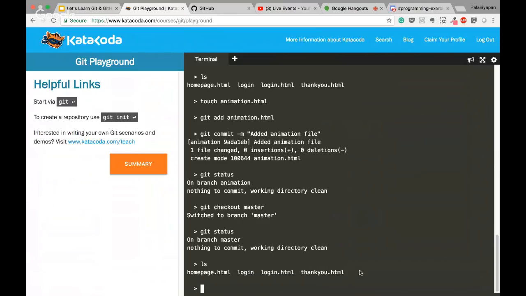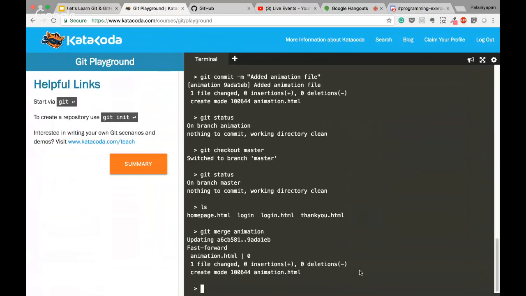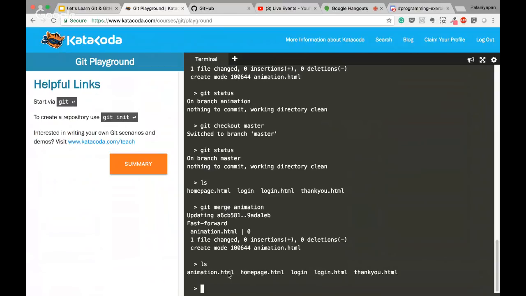file, right? Suppose you want to merge back the change that you made in the animation branch onto the master branch. The way that you do that is you type in git merge and the name of the branch that you want to merge, right? And that's going to be git merge animation. Now it tells you that, look, there's one file that was changed. Okay, great. Now if you take a look at ls, you find that, in fact, you do have the animation file back on the main branch itself.